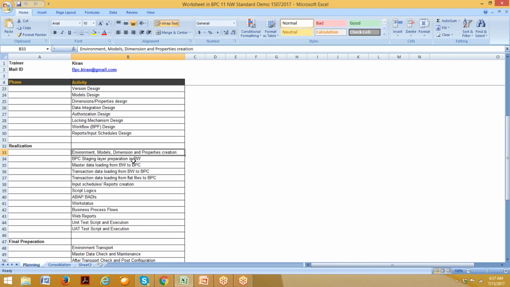So the staging layer will be developed in BW. That may be embedded BW, that may be BW for HANA, right? How to develop that staging layer, we are going to discuss. How to load data from embedded BW or BW for HANA to BPC, we are going to discuss.